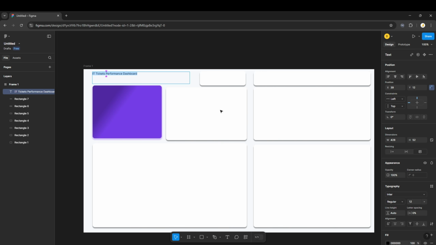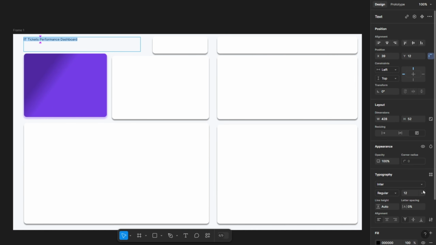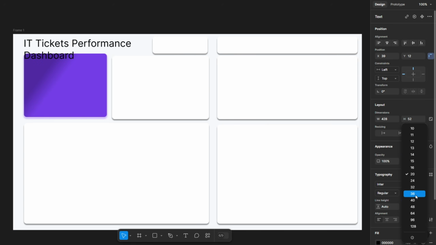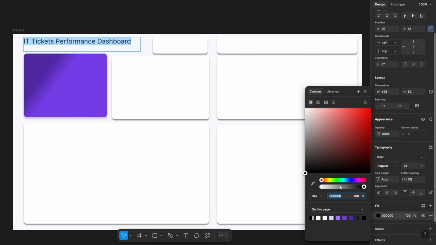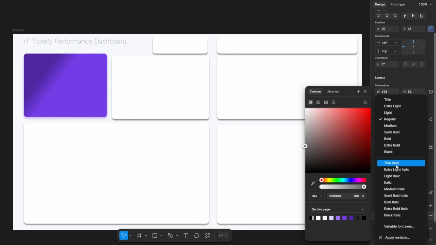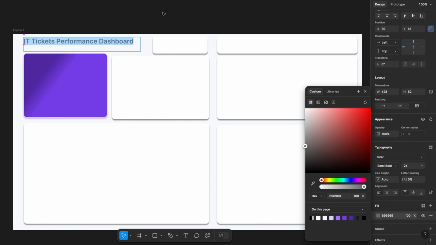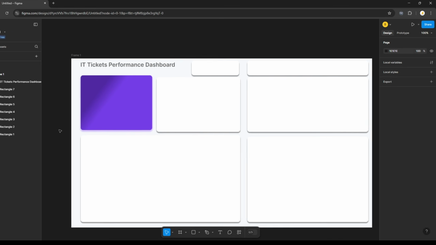Now select this text, and here you can change the size of the text. Let's change it to 20, or maybe more, 32, 24. Okay, 24. Let's change the color. Let's use a gray color like this, and let's make it bold. So here under regular, select semi-bold, bold. Let's go with semi-bold. And that's it.